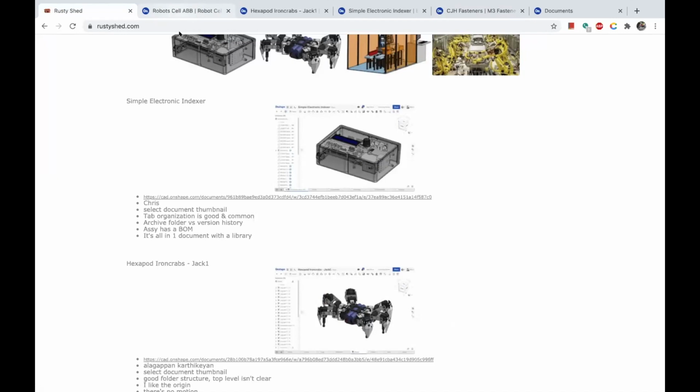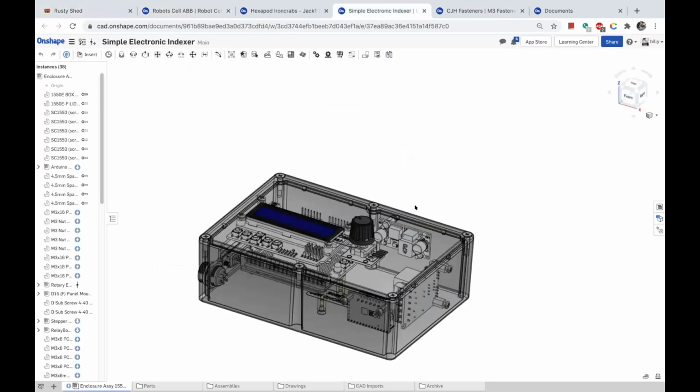So one of the things that's really nice about what Chris did, if you're going to do it in an assembly, the first thing you do is you start working your bill of materials.